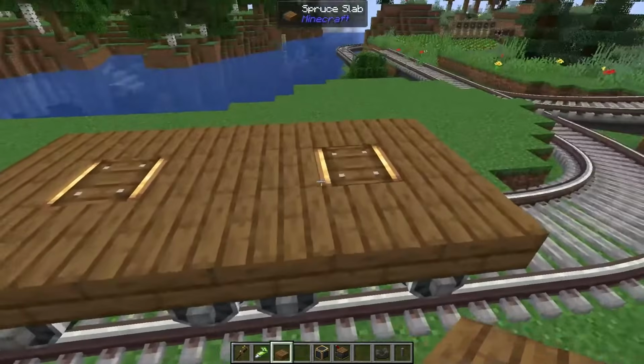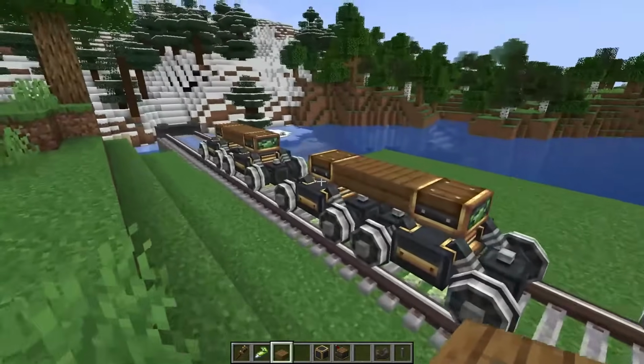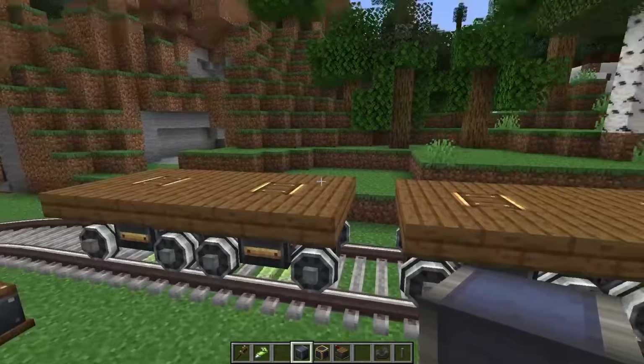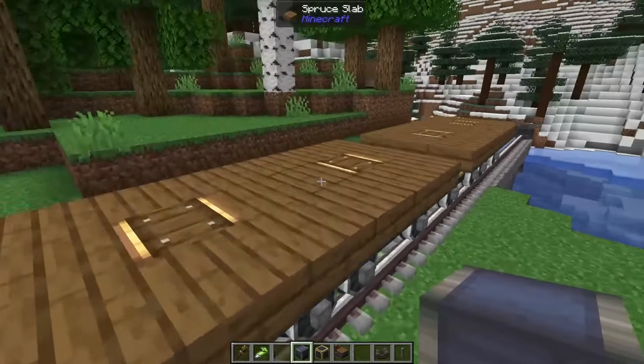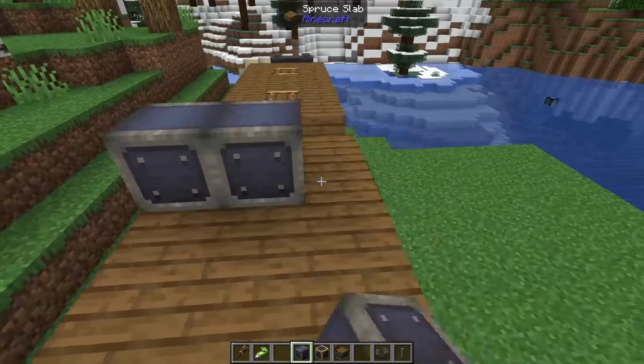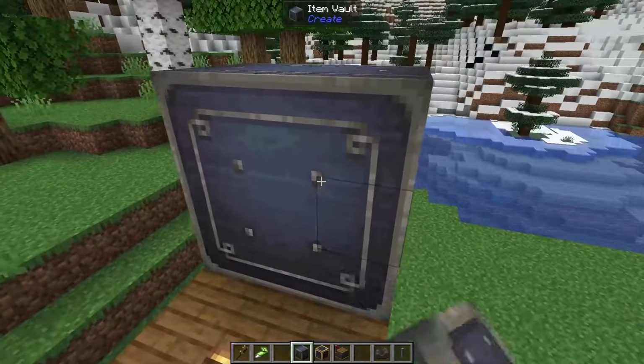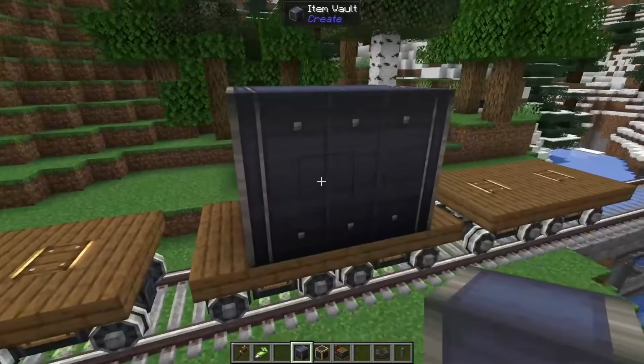So we've surrounded our main train with our spruce slabs, and we're going to do exactly the same on the other bogies. For now, we're not going to focus on our driver's cab. Instead, we're going to work on our item transport. So coming over to our middle bogie, we're going to add in some item vaults here. And of course, making it a nice big 3x3, and we're going to make it a 3x3x4.